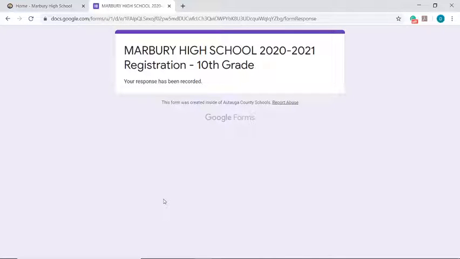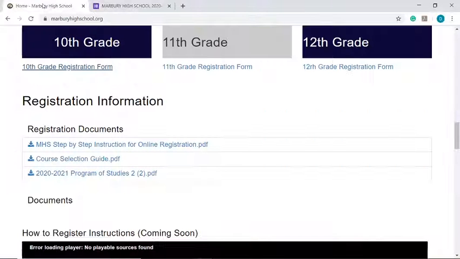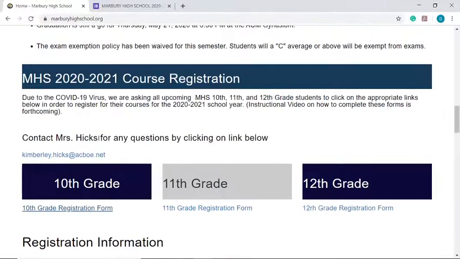for this year's registration, and Ms. Hicks will put those in the computer for you and reach out to you when we come back to school. If you have any questions, please don't hesitate to send her an email. Again, you'll find that on the home page here. Her contact information is right here on the home page, so feel free to email her at that address with any questions regarding course registration for the next calendar year.